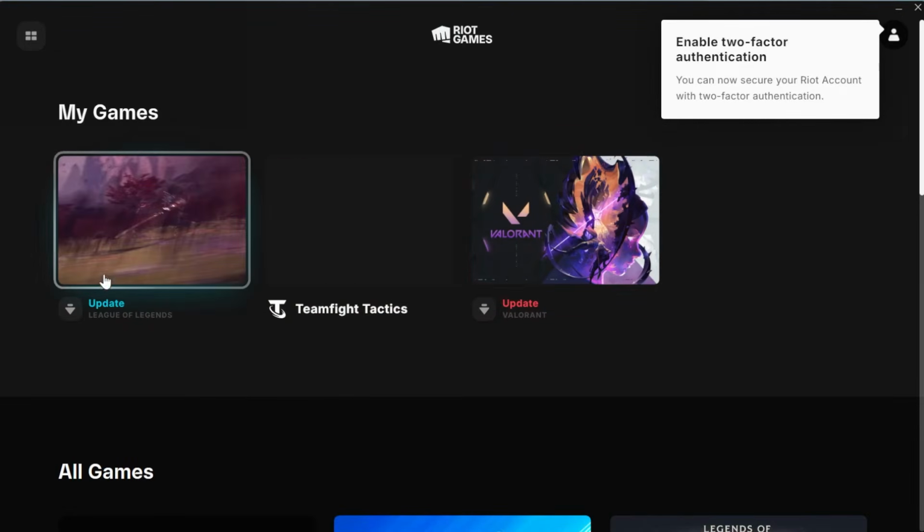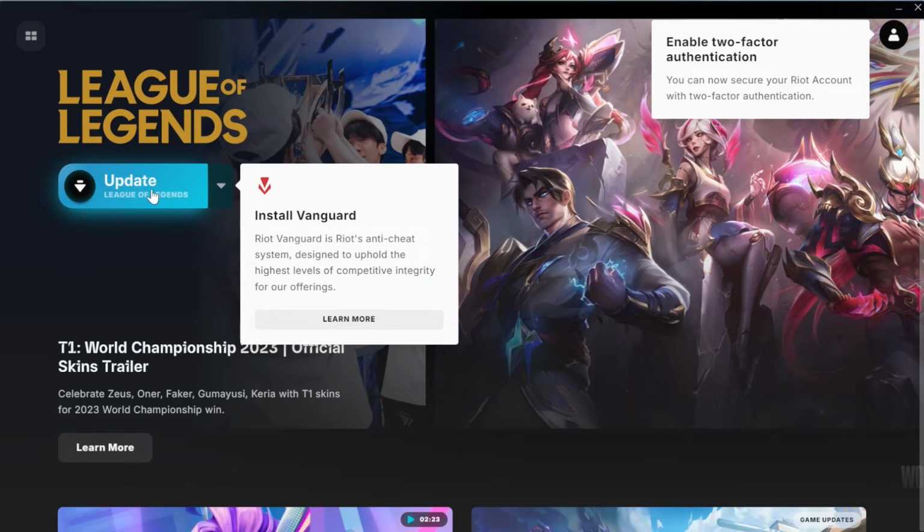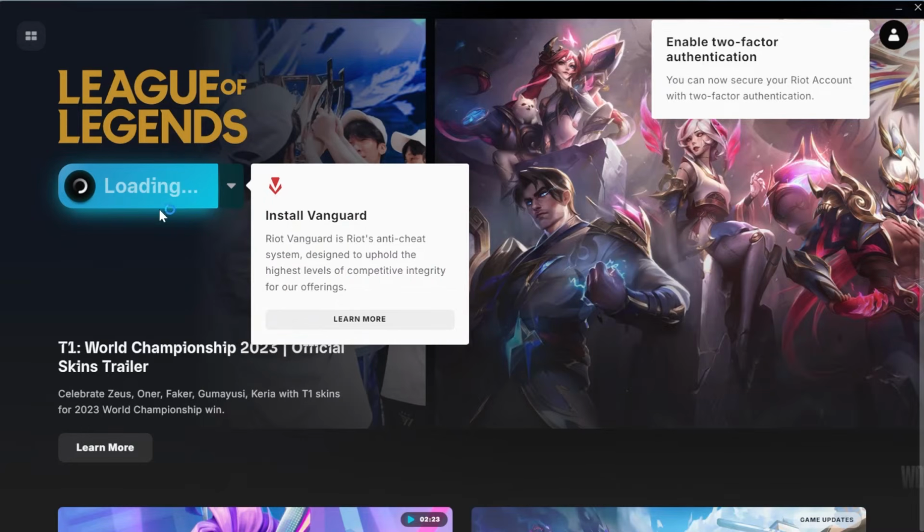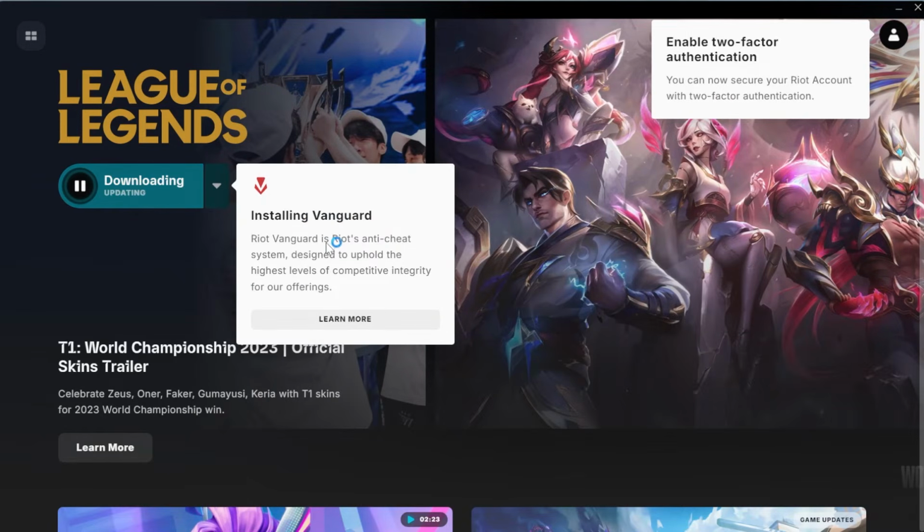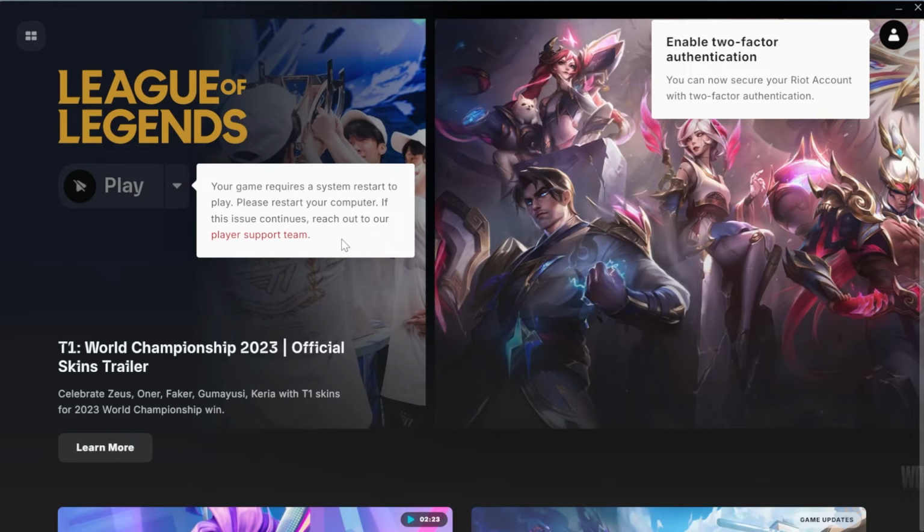Once you're inside of here, we need to select League of Legends from our games, and now we'll see this update button over here. So just go ahead and select update, which is going to reinstall the Vanguard application, and this is basically Riot's anti-cheat system. So without this installed on your computer, it won't let you run the game. Then once you've done that, you will need to restart your computer for these changes to take effect.